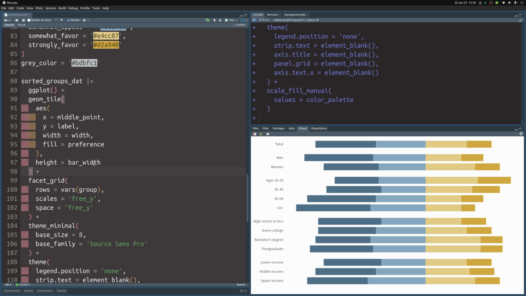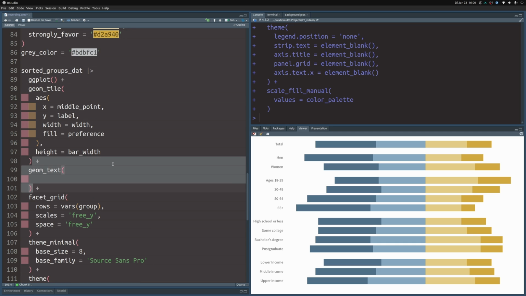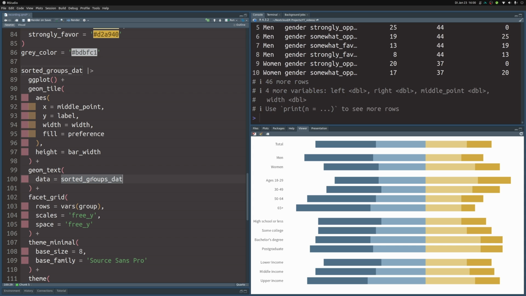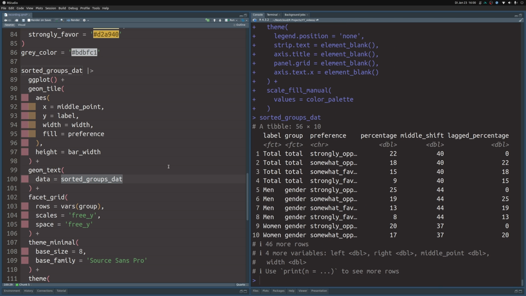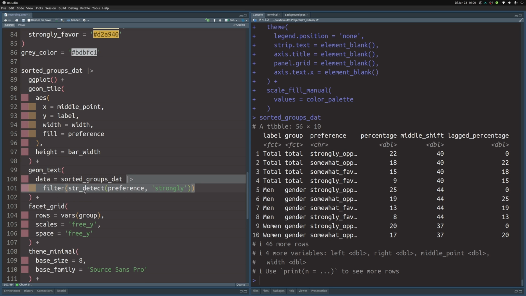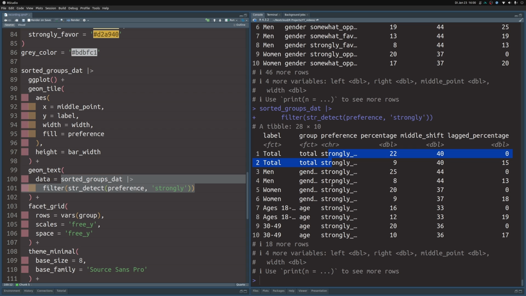Let's throw in a geom_text layer below the geom_tile layer. So as I said, we're using a geom_text layer and we need to modify the data that is in there. Right now, this would use the complete data set. But what I want to do is filter this data set so that we only have the things that contain strongly. So this means that we only have strongly oppose or strongly favor. We can do that with a filter call and using string detect. And that way we get exactly the right data set.